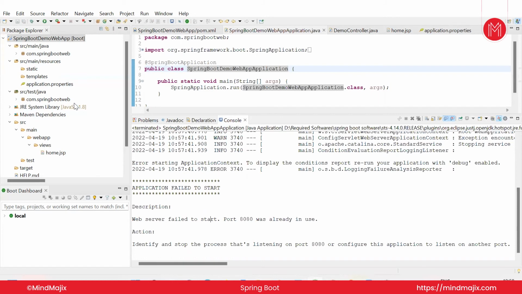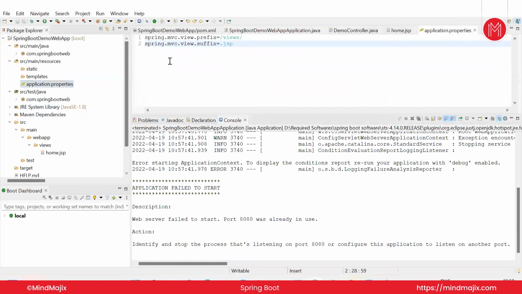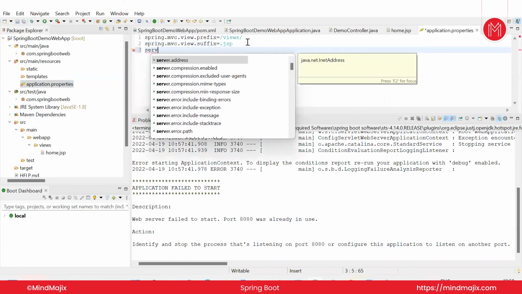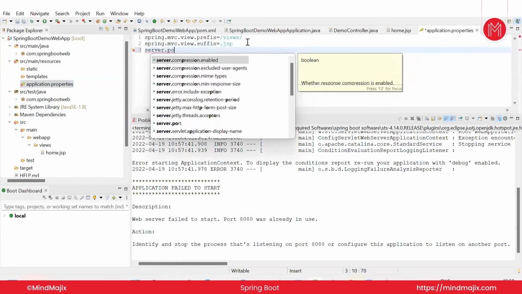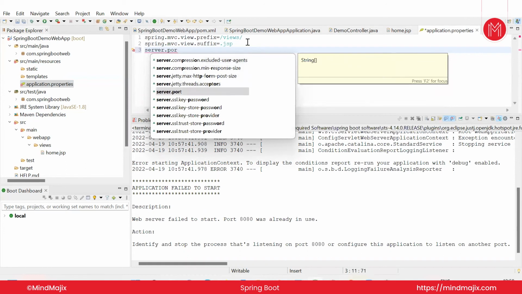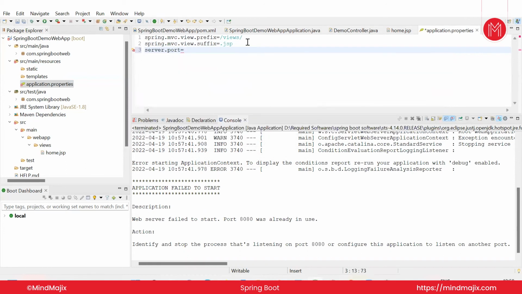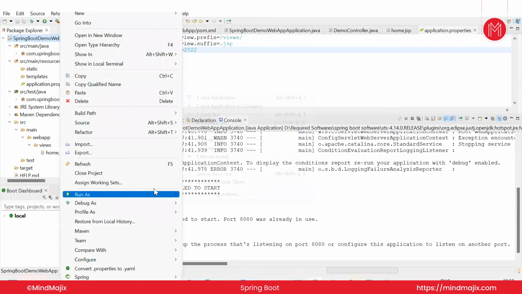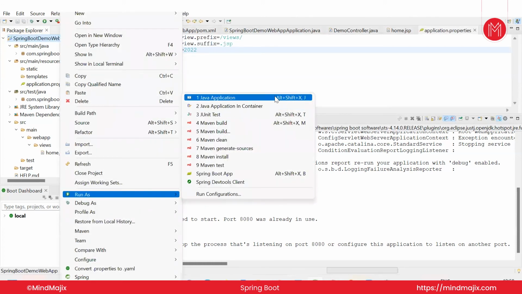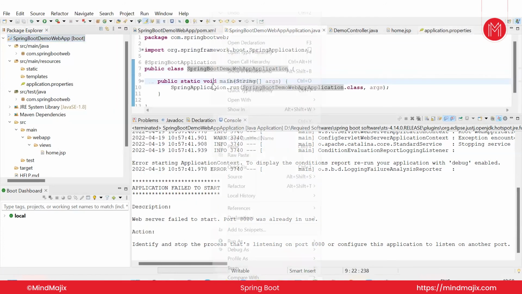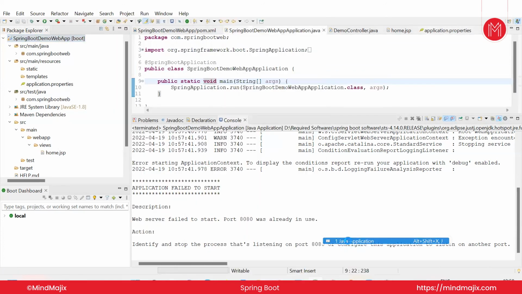So how to change it? Very simple. In application.properties, you need to specify server.port. Okay, server.port equal to, here I'm just trying to keep the server port number as 2022. Okay, so now I'm going to run the application, run as Java application.